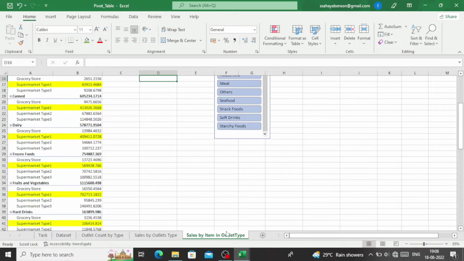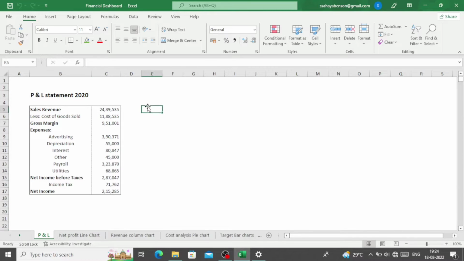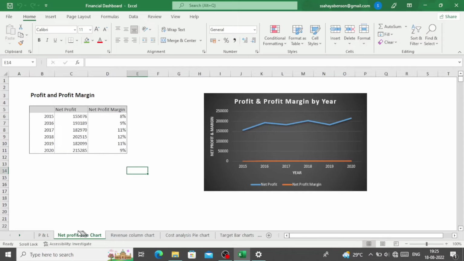Okay, let's move into the part 2 of the task 1. This is the second part of Excel analysis. Here we are going to create a financial dashboard. So first problem statement is create a line graph for profit and profit margin for different years. For that, we have to select the entire table, because we need net profit and net profit margin by year.